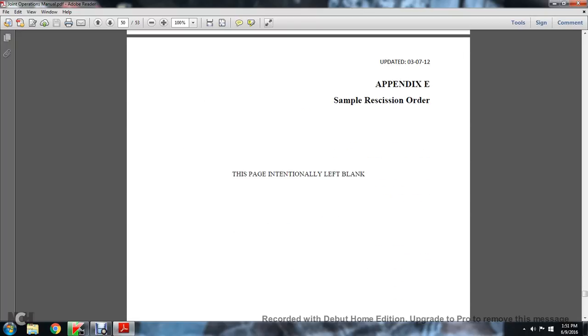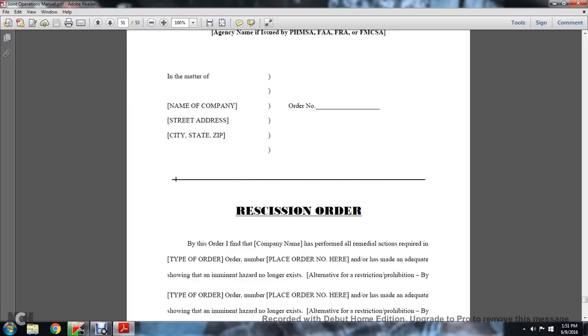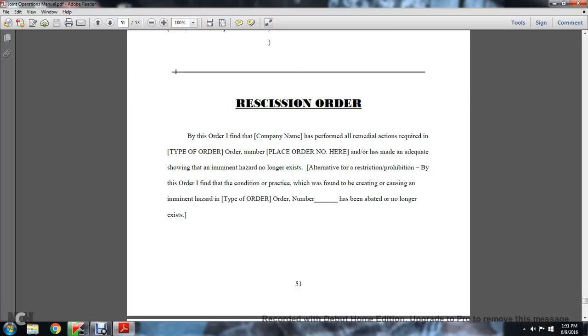Appendix E, the sample rescission order. United States Department of Transportation agency, as issued: PHMSA, FRA, FAA, FMCSA, the Pipeline and Hazardous Materials Safety Administration, Federal Aviation Administration, Federal Railroad Administration, or Federal Motor Carrier Safety Administration. In the matter of name of company, street address, city, state and zip, order and rescission order. In the order, it is found that the company name has forwarded all remedial documentation of actions in response to the order number, place order number here, and has made an adequate showing that the imminent hazard no longer exists.